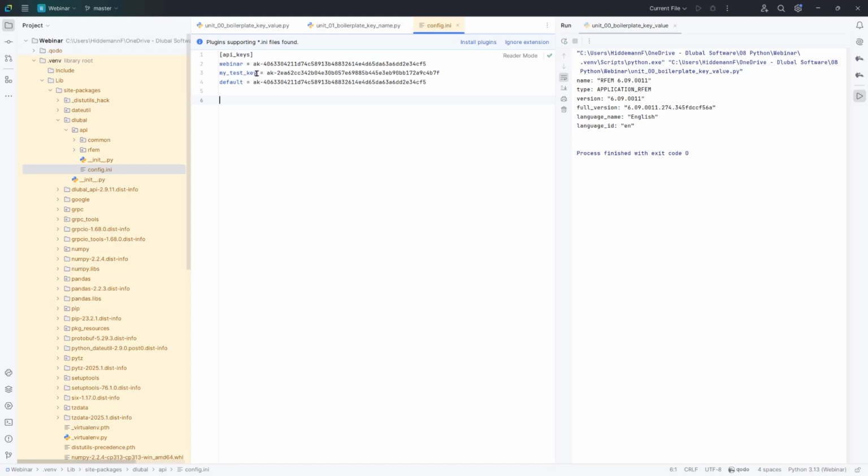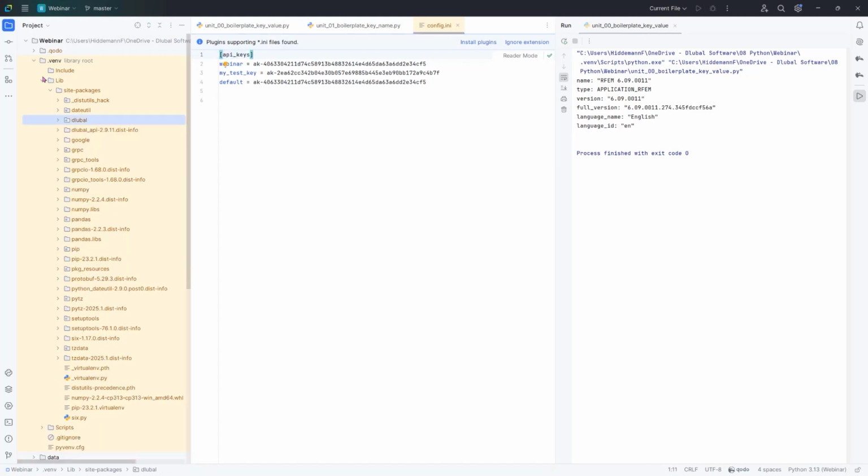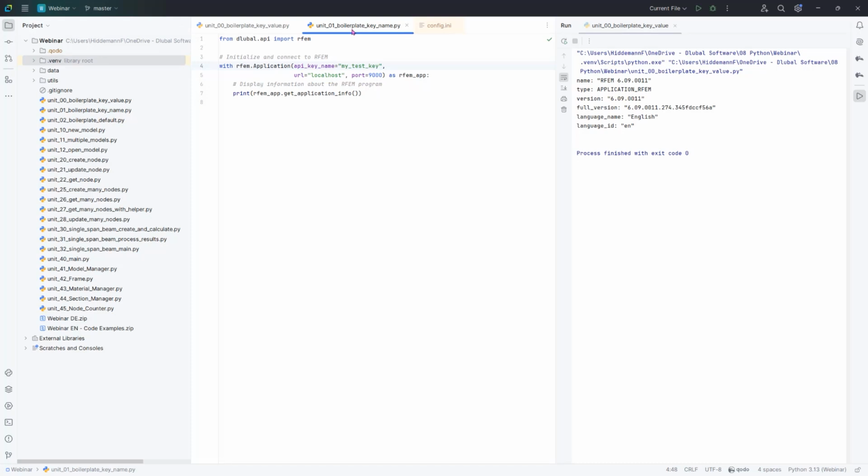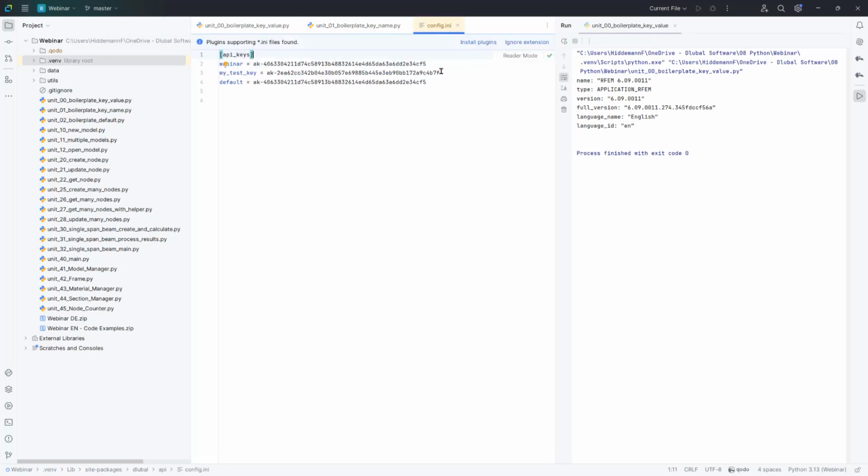And you can see here in lowercase letters, I defined my test key has this value here. In this version, this is not stored as a string value, it's just plain what I copied from our Dlubal extranet. And if you have this config file and it starts with these brackets here, API keys, this is important so that the program identifies it. Now we can use in the boilerplate key name this name, which corresponds with this key.